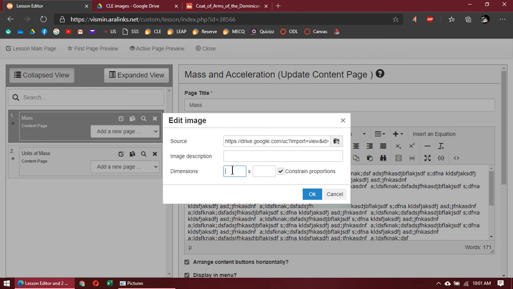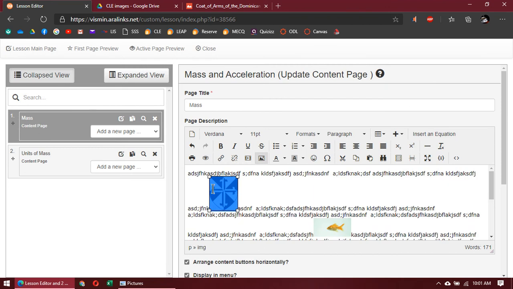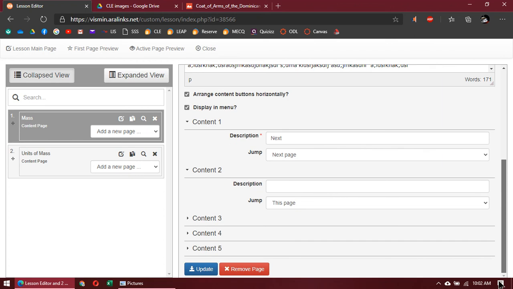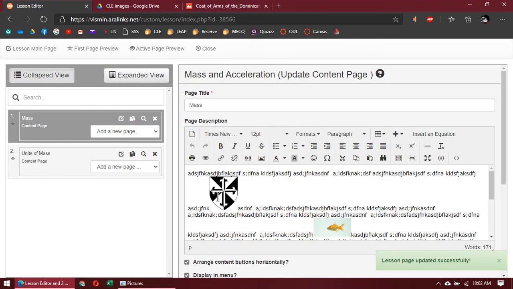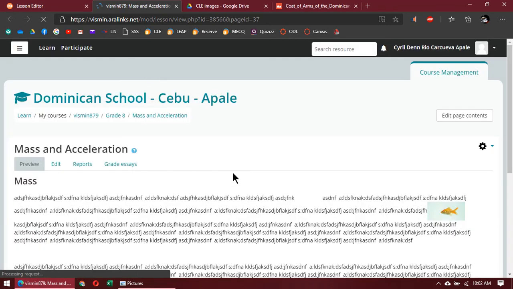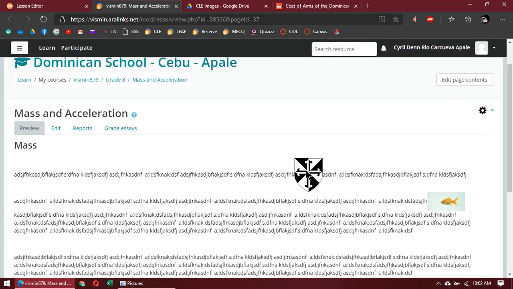And of course, let's define here maybe 75 pixels for the size, and click OK. Okay, it should appear here. Again, let's save to see if this will work. Update. Okay, it's still there. Let's see that in a preview. This is how the student would see it on the page. So the image now is attached.